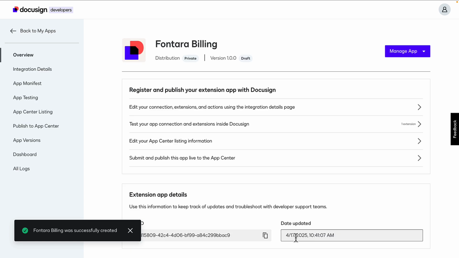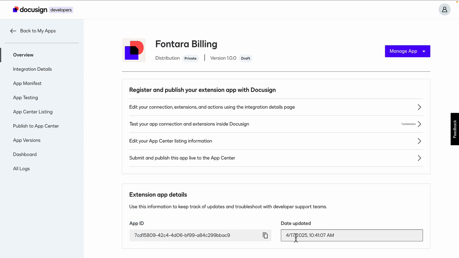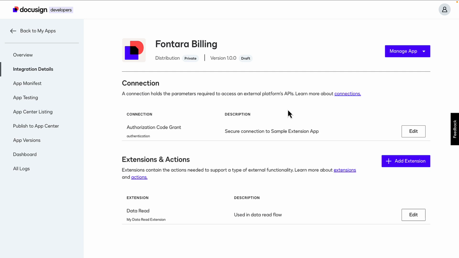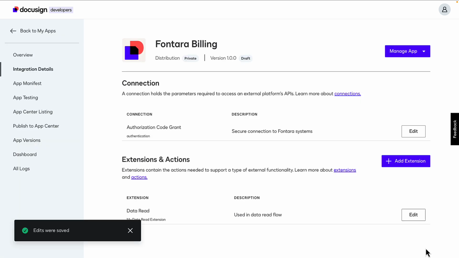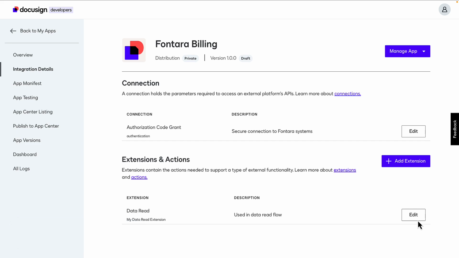After the app is created, the overview page shows your current app settings as well as aspects of your app that you can configure. Click Integration Details to customize your app to reflect the architecture decisions you made and the information you collected. In the Connection section, click Edit, then customize the values for your auth settings, including parameters, custom configuration, and authorization parameters. In the Extensions and Actions section, click Edit.